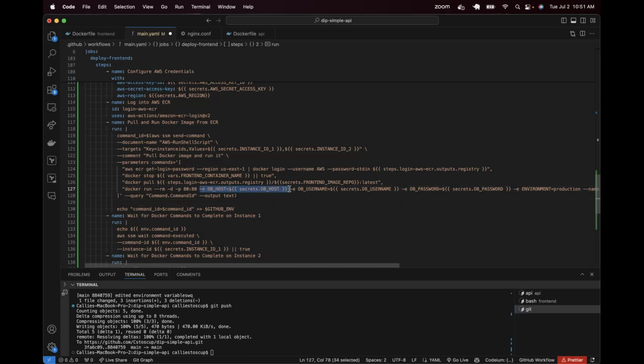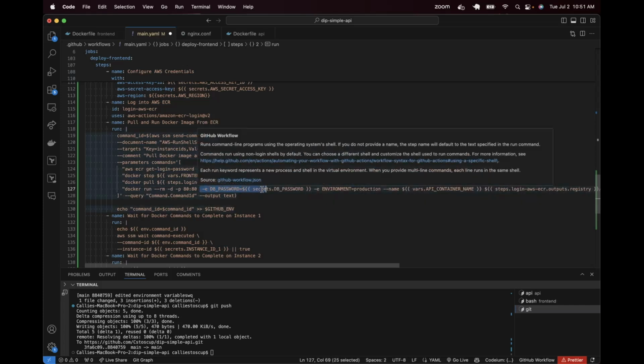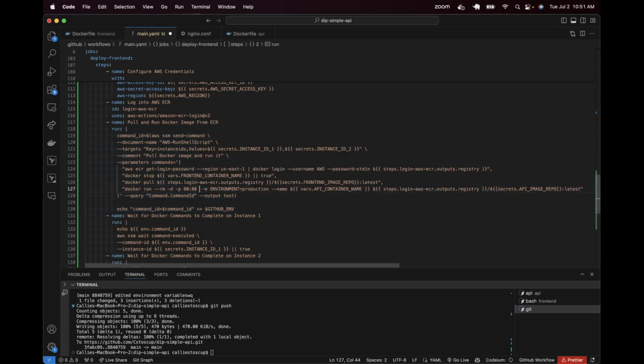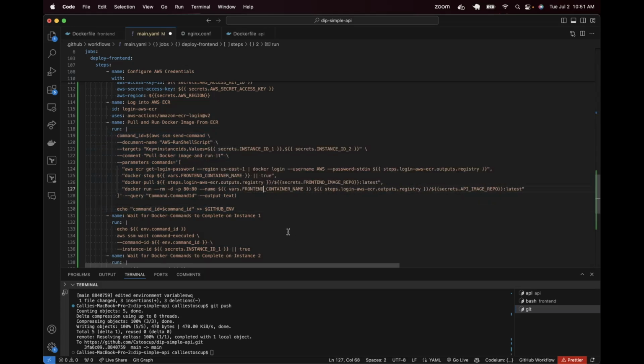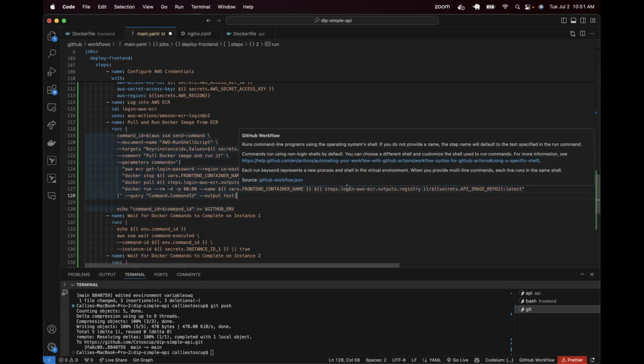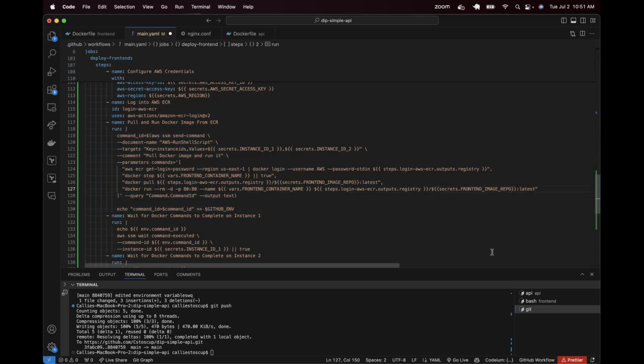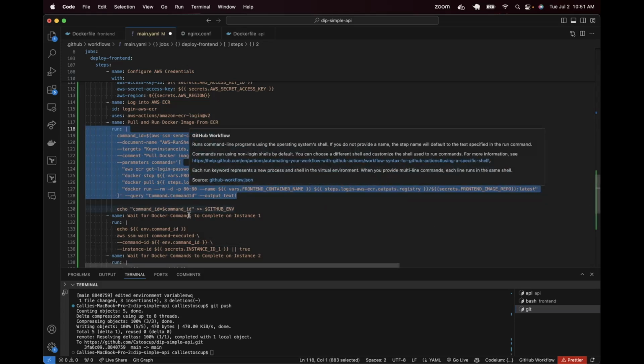We don't have a database to host on our front end, so we don't need that. We don't have a database username, so we'll delete that. We don't have a database password, so we'll delete that. And we don't have an environment variable on the front end. All right, perfect. We will then name it vars dot front end container name. We'll pull that from our GitHub. And then this is where we're going to run that image that we pulled already. So we'll have to change this to use the front end image. All right. So that to me from first check looks good.